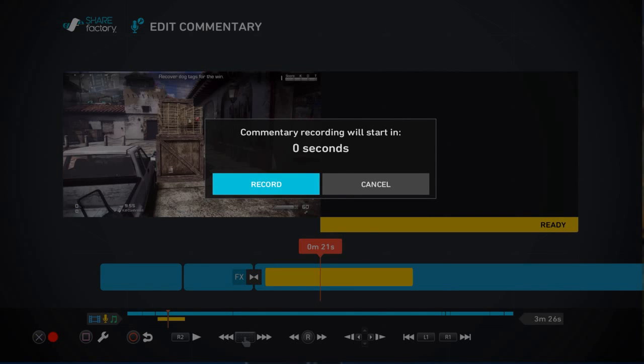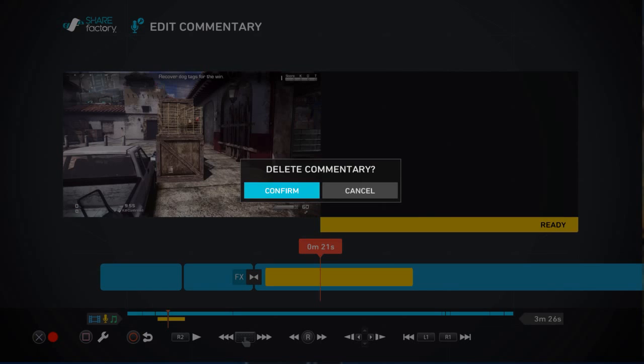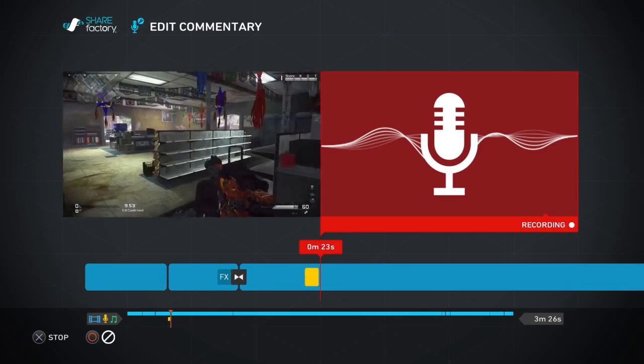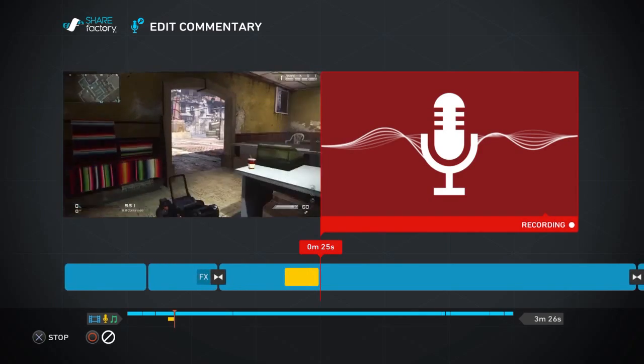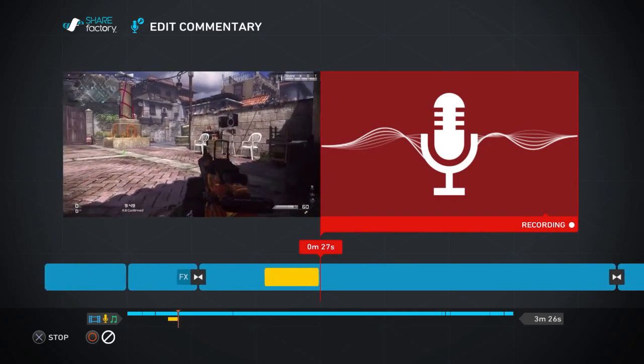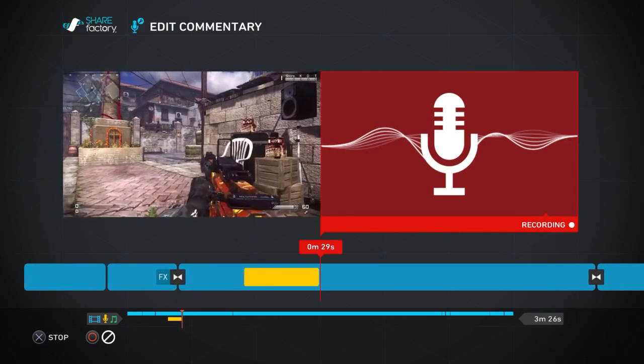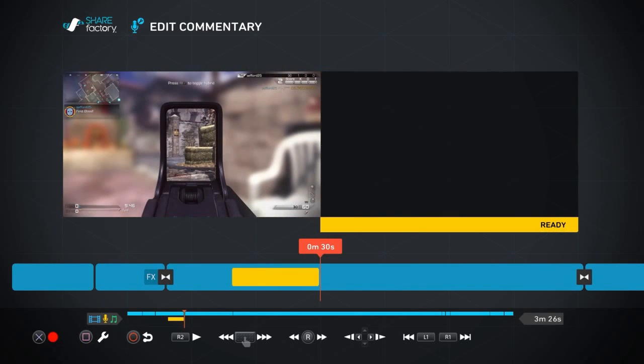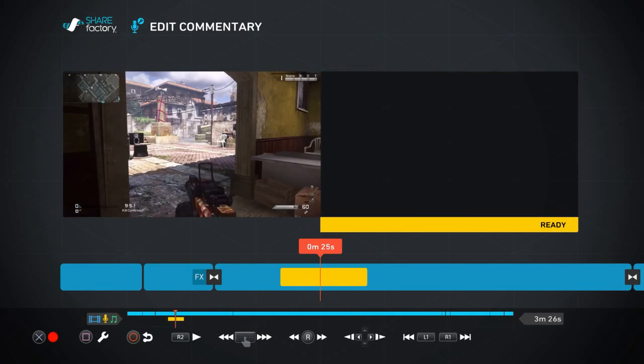If you try to record again, as I am here, over the same commentary section that you've already recorded, the system thinks, okay, you weren't happy with that, so you want to delete, right? So you can confirm to delete the commentary section and start exactly where your red bar in your timeline is, all over again. So it obliterates the last part and you start again. But remember, you start at the point where you have your marker when you press the X button to record.